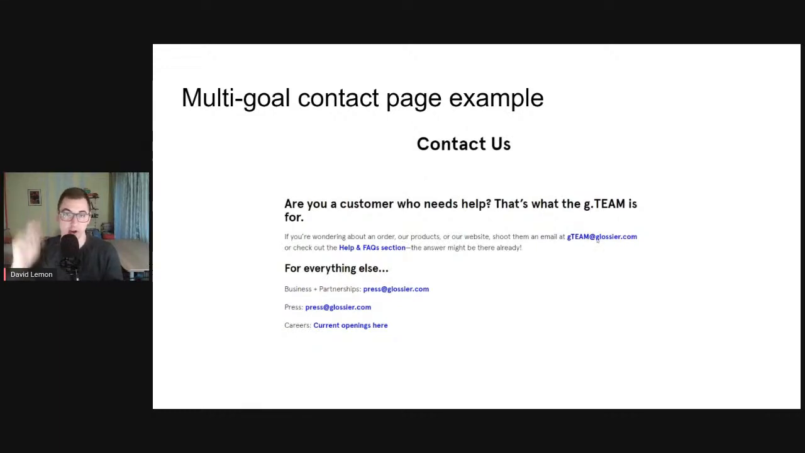This is a button where a customer clicks and they can immediately send an email. When they come here, they can actually get to a help desk and the FAQ section where they can see the most commonly frequently asked questions there. But for everything else that you can see here, business and partnerships, contact this button. For careers, current openings here.